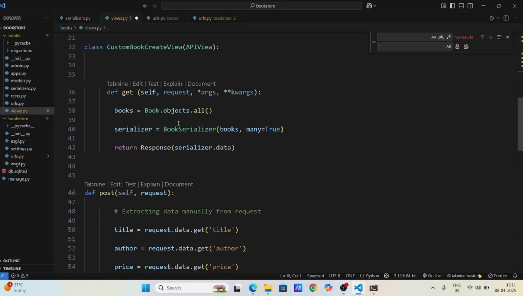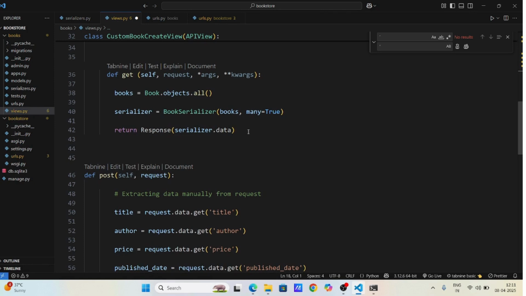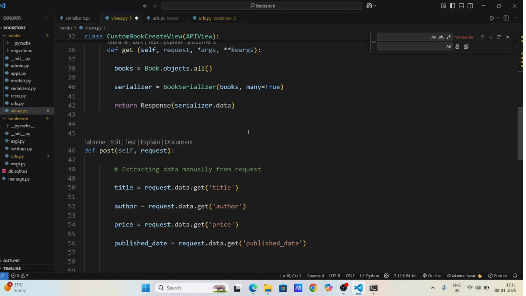Then creating the custom view. Here, class CustomBookCreateView, APIView. We define a class-based view that inherits from APIView. This will handle both get and post requests. In the get method, it returns the response and sends the list of books as a JSON response. Then in the post method, this function is triggered when the client sends a post request.